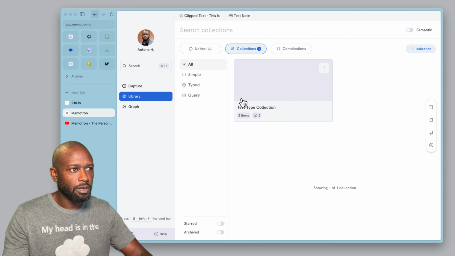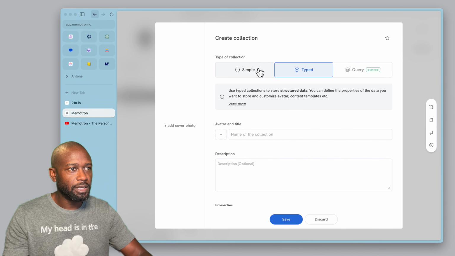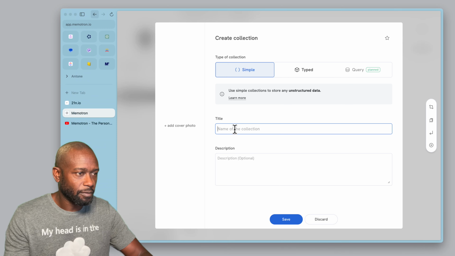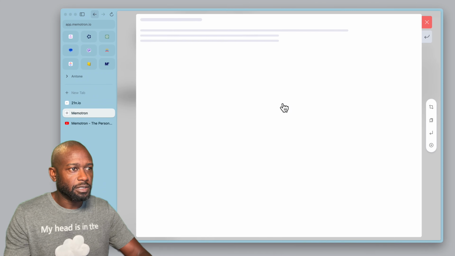So we'll focus on these collections, where you can come in here and set up either a simple collection or a type collection. They have a query in the works, but it's not available in here. It's planned. So the difference between these two is that this one acts more like a simple folder, and once you have that one, you can just put stuff in it.